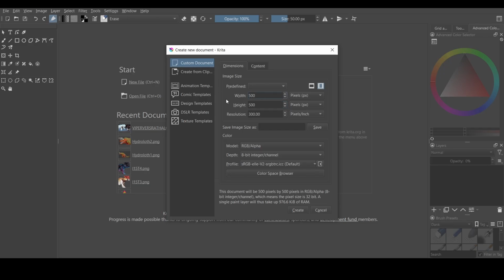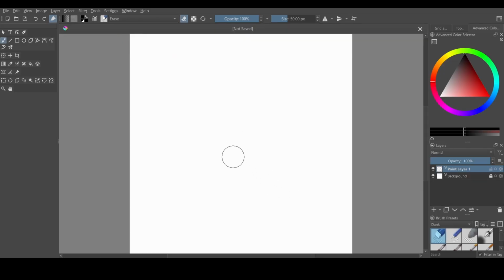But I'm going to go just for one hair strand or type of hair strand. I'm going to go for feather actually. Feather design because it's going to be a bit easier to see. So I'm just going to go 500 by 500. But whatever works for you. So let's click create. And boom.